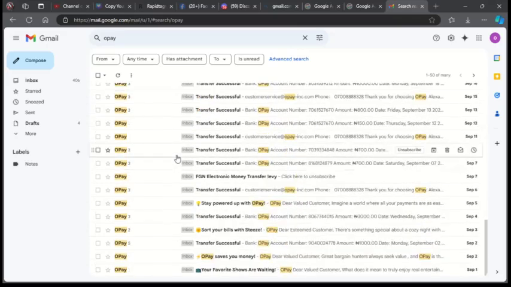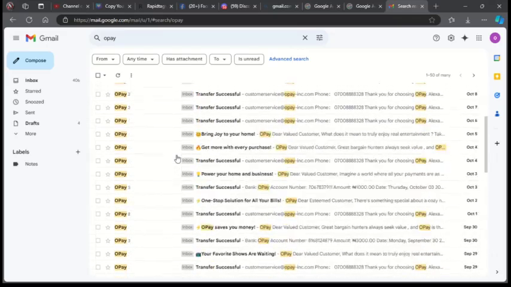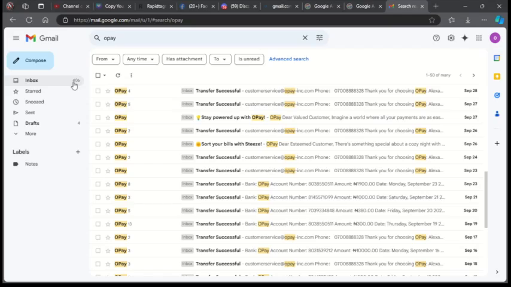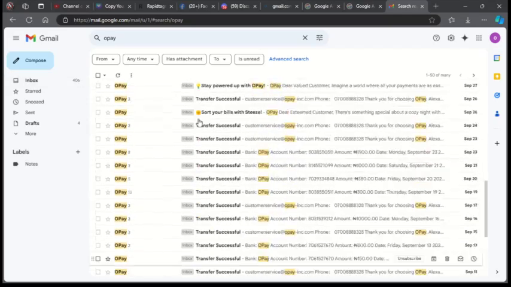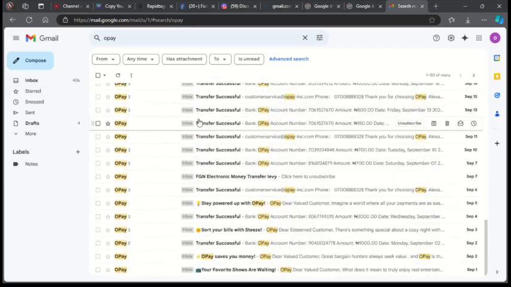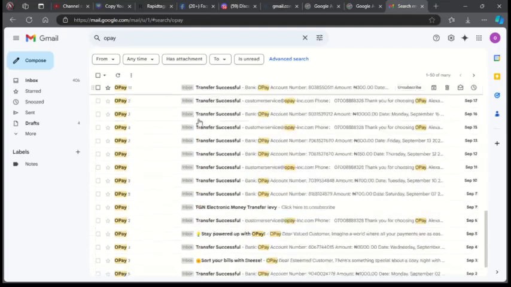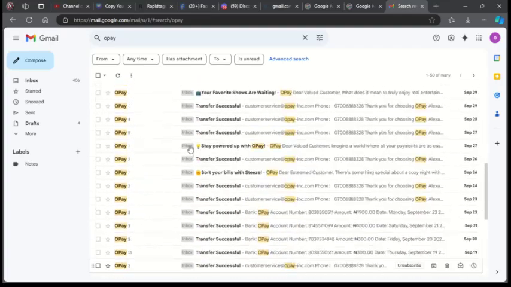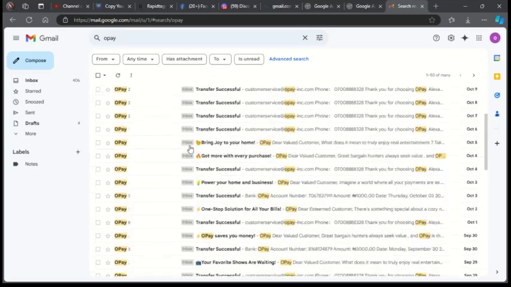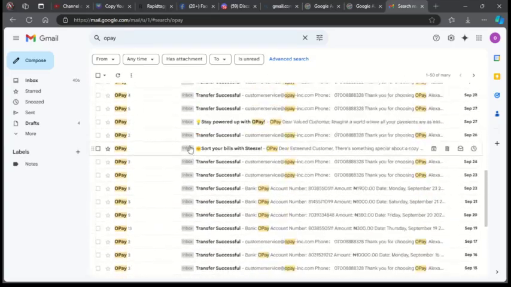I can see I have about 406 mails in my inbox from OPay. Only 406 from OPay. You can see, and right here you can now search around for a particular mail you're looking for.